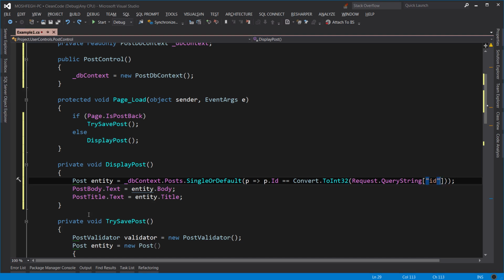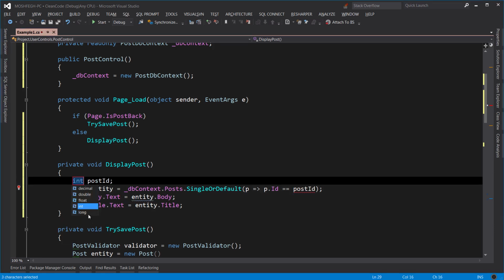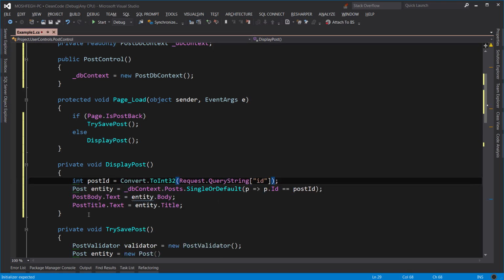A better way is just to select that using Ctrl+W. There you go. So we cut it with Ctrl+X. And now let's introduce a variable manually here. So let's call it post ID. Now we see the red highlight and the red icon. So we press Alt and Enter. And the first option is create local variable. There you go. And I assign it to what I cut earlier. So Ctrl+V, there you go.